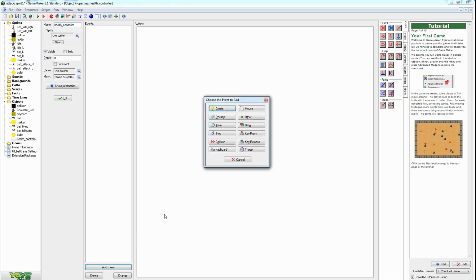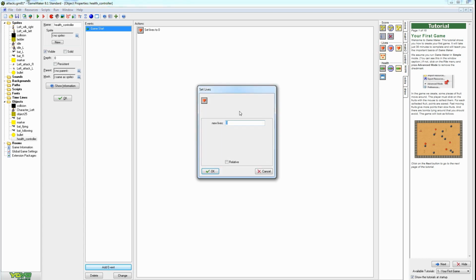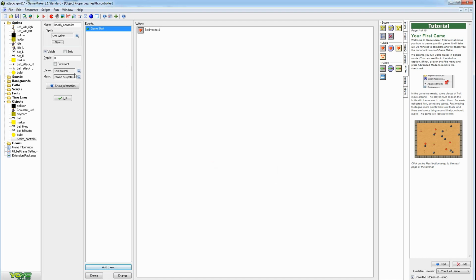So we're going to add event, and we're going to go over here where it says other, and there's a game start option. So we click on the game start, and we go over to score, and we can click on the lives and drag that in there and set lives, and we say 4. So we have 4 lives. So this invisible object won't appear on the screen, but it'll monitor our life status. So when the game starts, we'll have 4 lives.